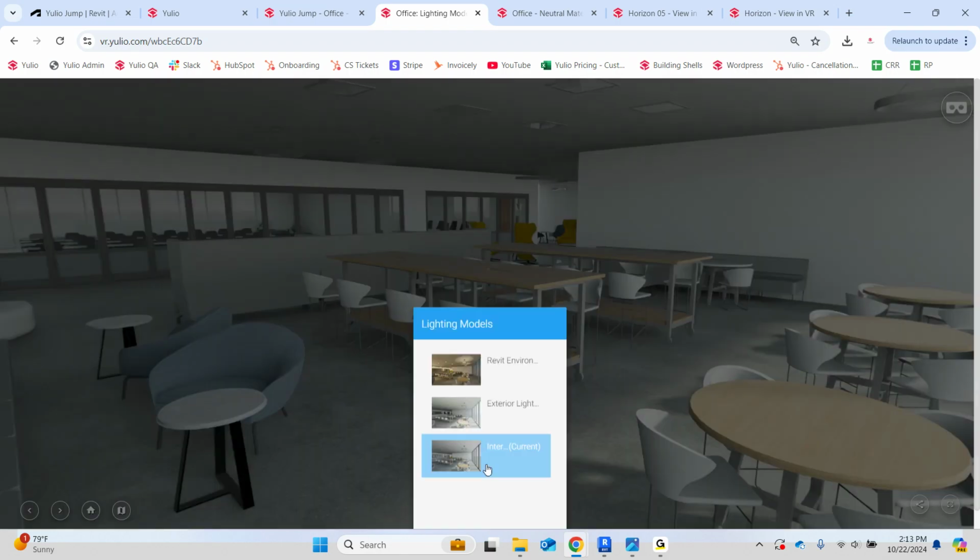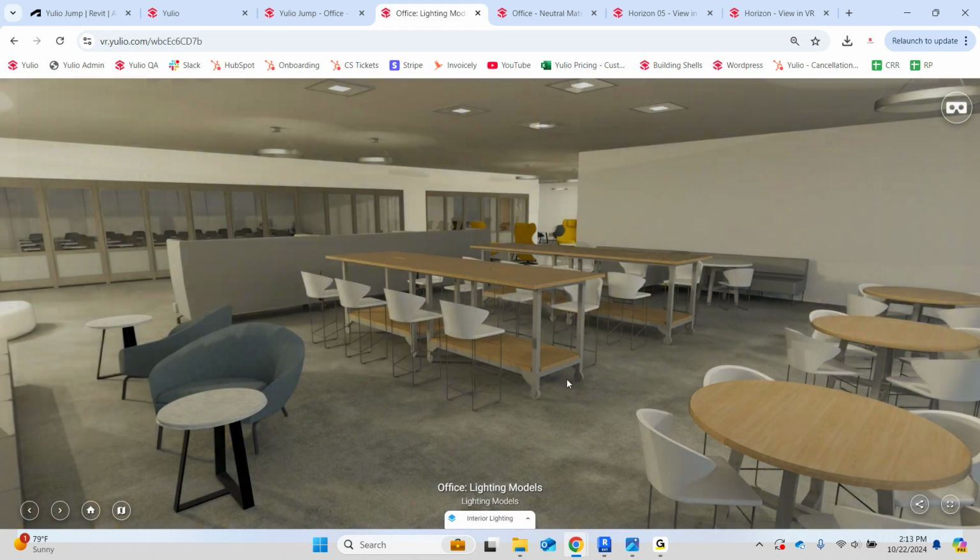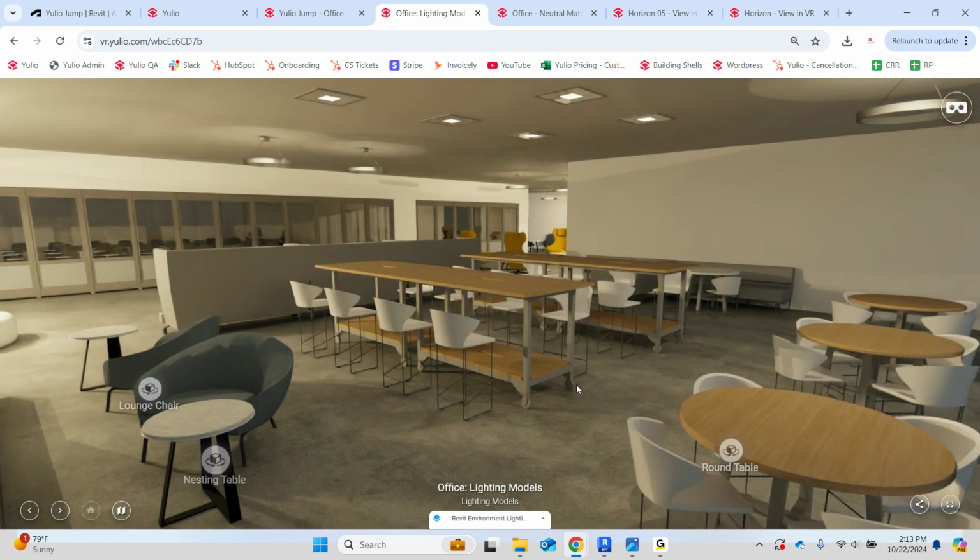Again, in my opinion, the Revit environment lighting provides the most realism. So if you have the time and you have all the lighting in your space, I do recommend that one.